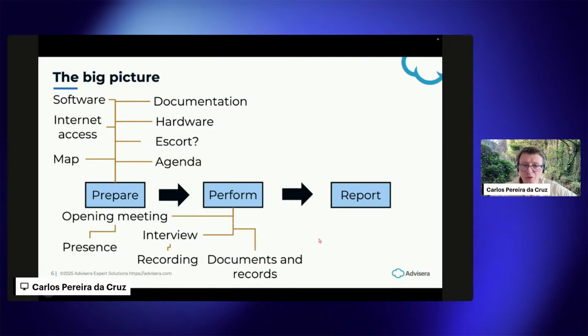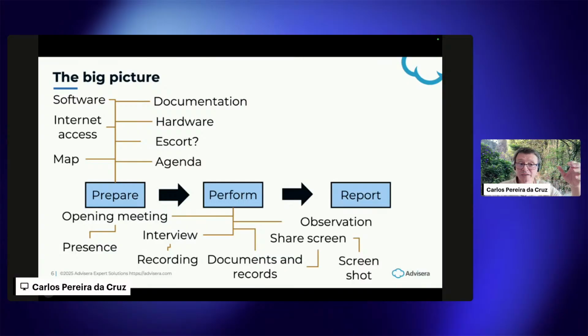During those conversations, you can audit documents and records, either through share screen for those in the digital format, or through focusing the camera for those in paper format. And if you want to keep a copy of a document or record to support a finding to include in your report, you ask permission. Never forget that. You ask permission, and you can take a screenshot. And you may observe operations with a tablet, or a smartphone, or a drone, or a CCTV.